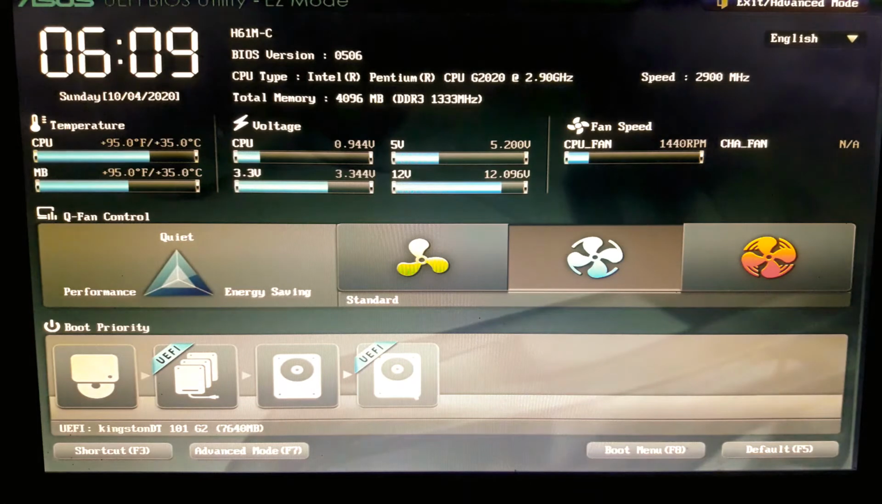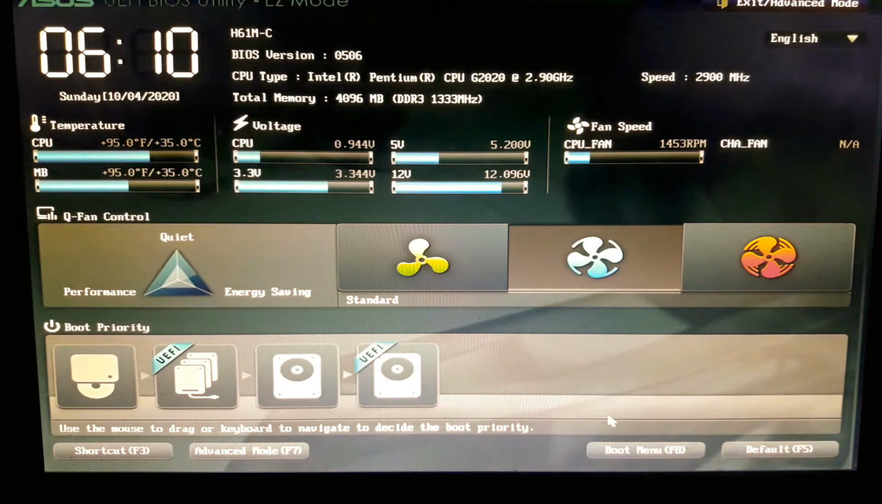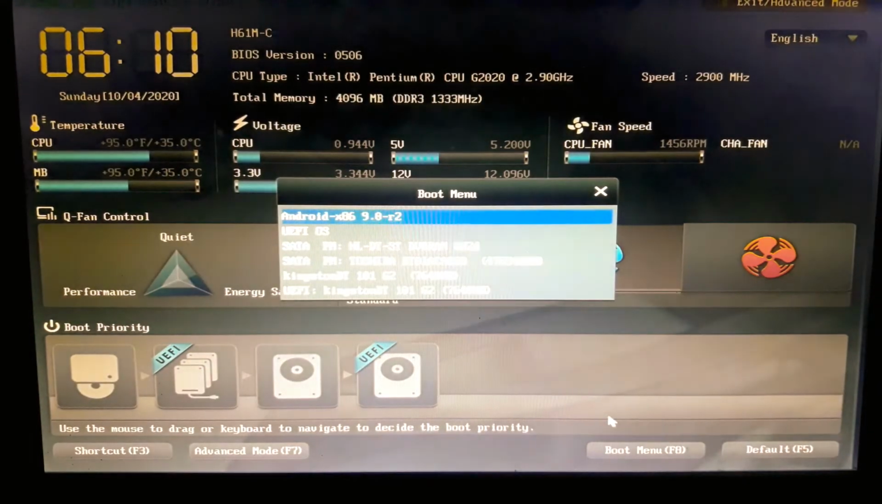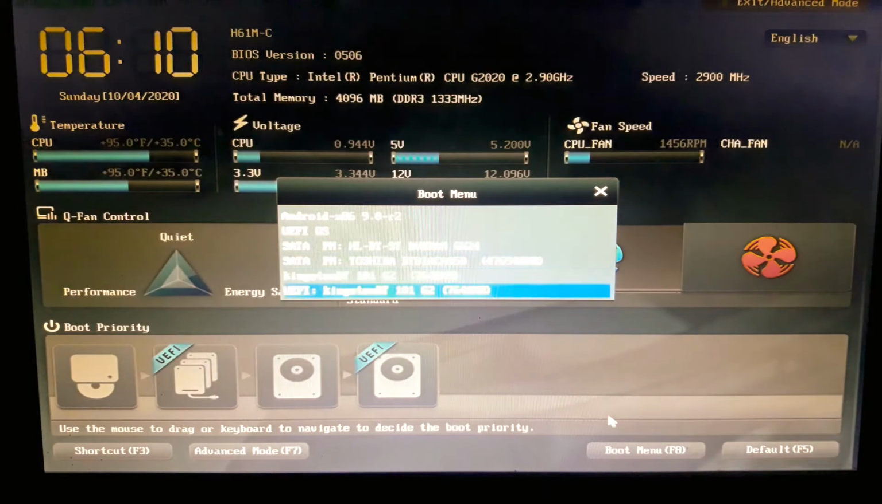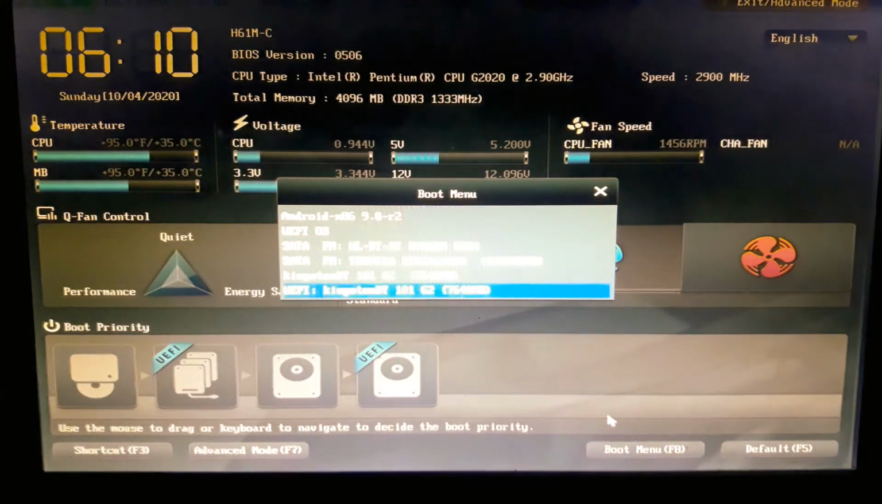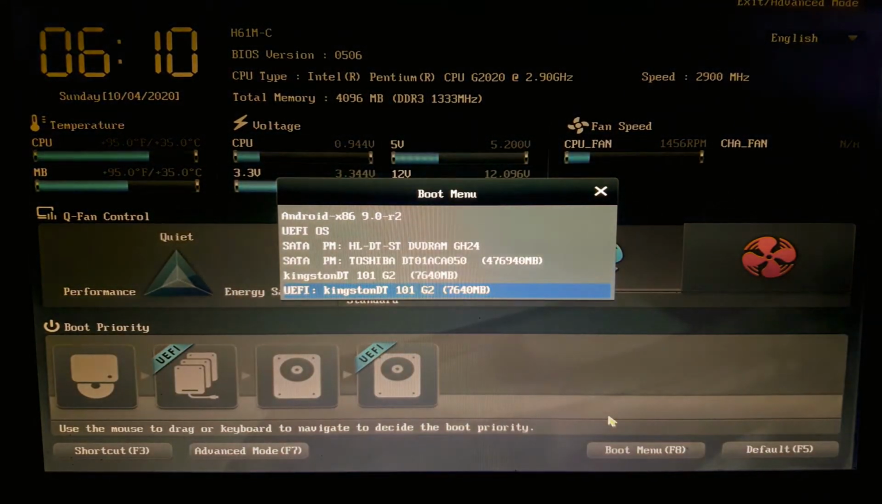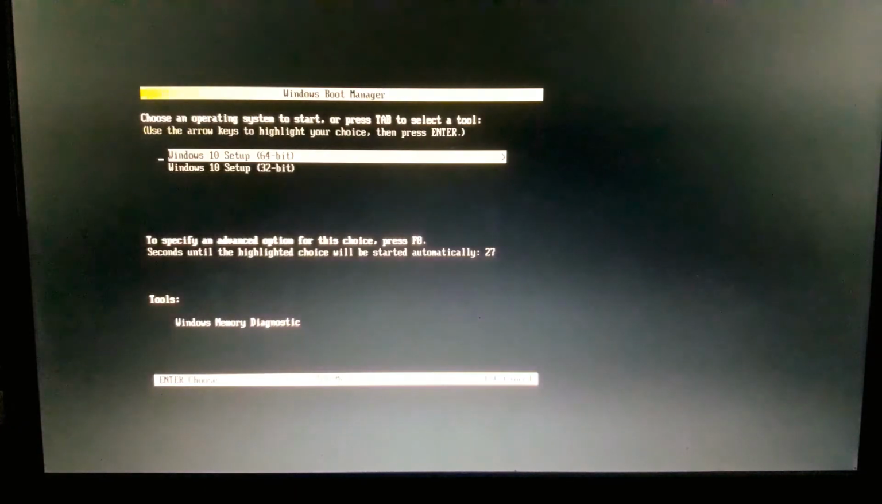Here you all can see I entered the UEFI BIOS. Here I will be selecting my pen drive, Kingston. For that you can select it from here by boot priority, or click on the boot menu and choose your pen drive Kingston. And here you all can see I'll press enter.